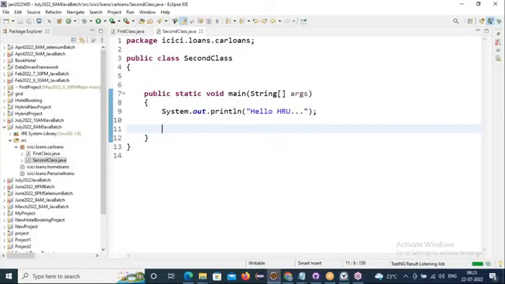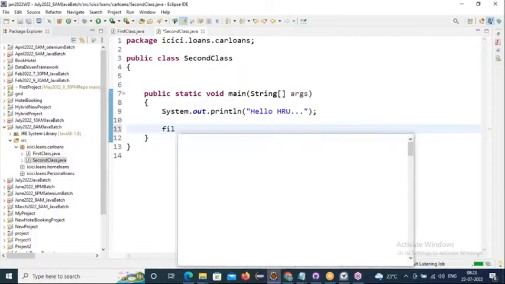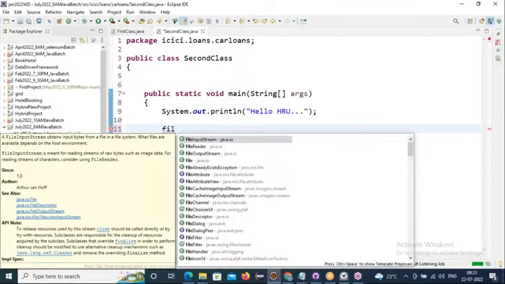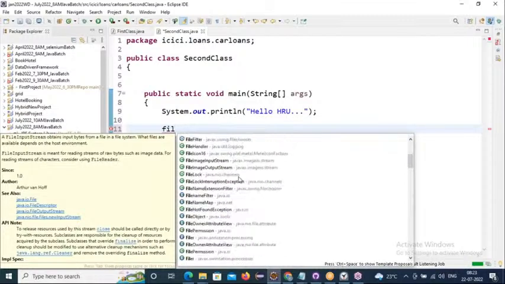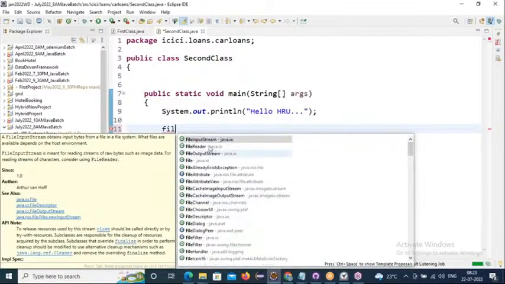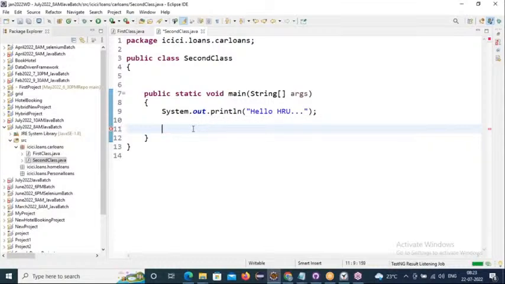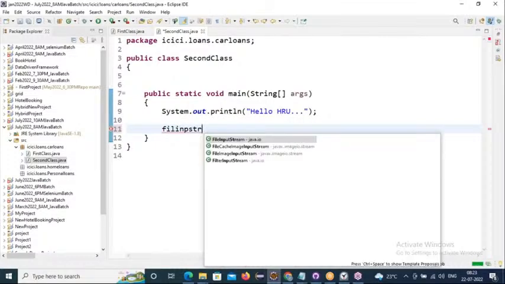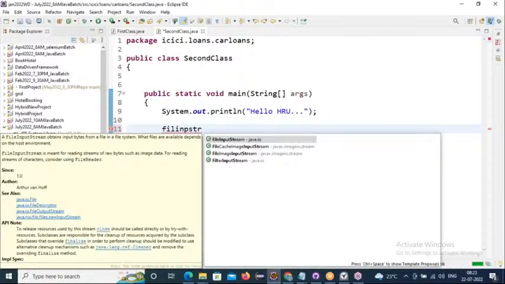In each word, you have to type just the starting 3 characters. If I give FIL and press Control Space, I get so many suggestions, all starting with FIL. I want the exact one, so I want to filter. What do I do? I type FIL, INP, STR. You provide 3 characters of each word, and lastly you give Control Space. It will filter and display that exact phrase.